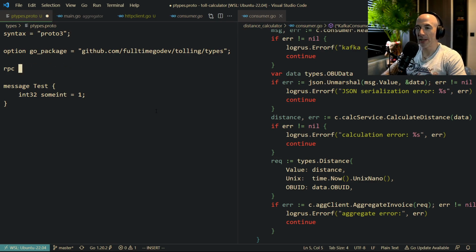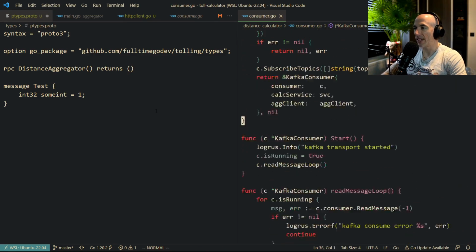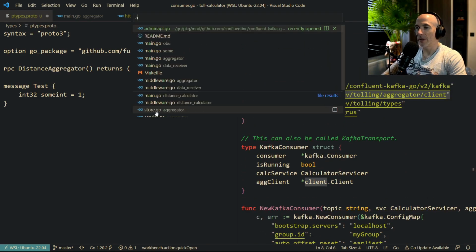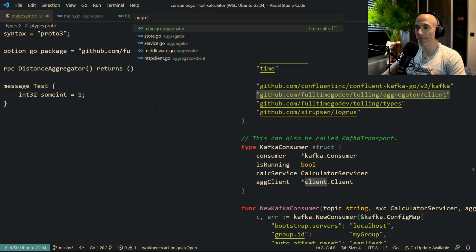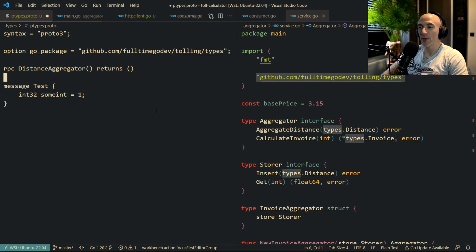Well, let's make this maybe distance aggregator. Aggregator, right? We're going to give this something, and it's also going to return another type. In our case, let me see what it returns here. The aggregate invoice, I think it's not going to do anything, to be honest. Aggregator is going to be the service. The only thing it does is basically it takes in a distance, right?